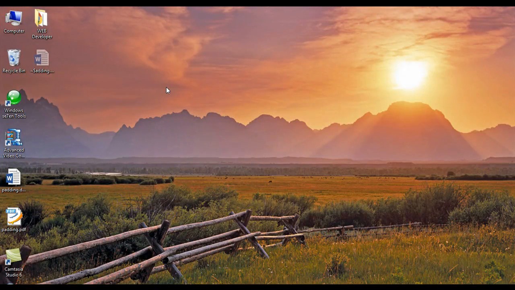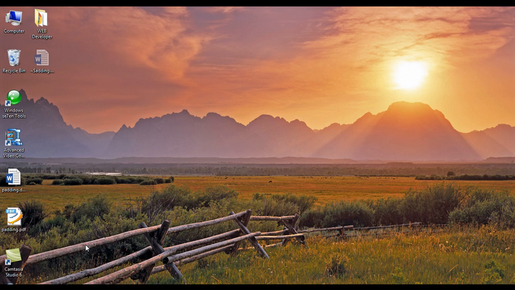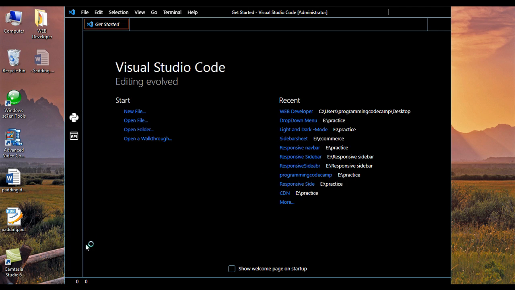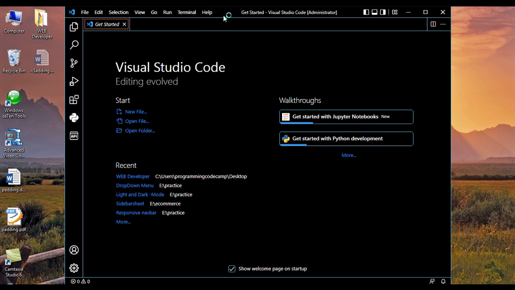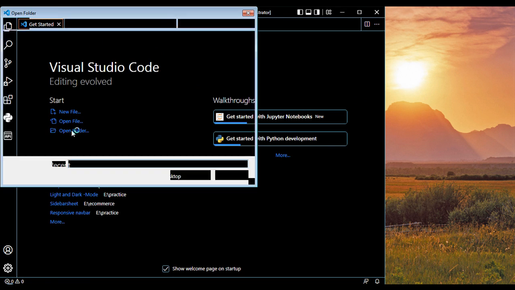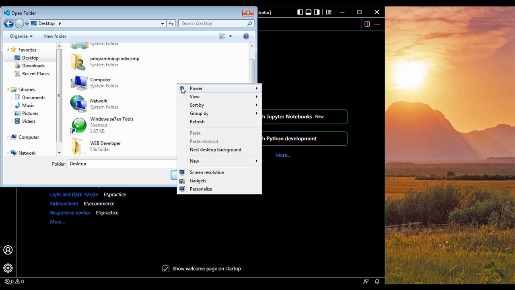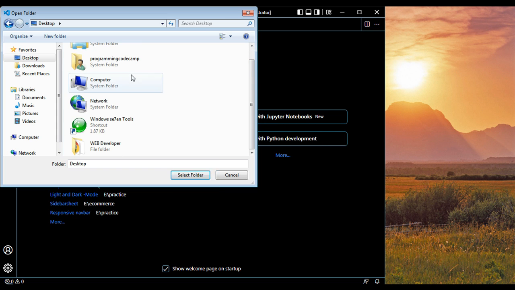In this section we're going to make a submenu bar as a drop-down menu. For this one we can create files in the VS Code editor. At first we should make a folder. For making a folder we should open a folder and select its location. For example, we are going to make a folder on the desktop.